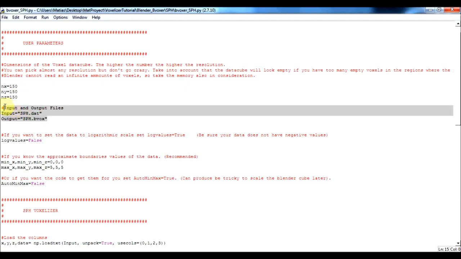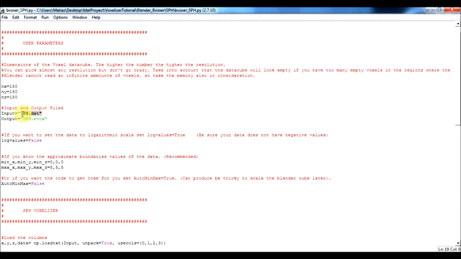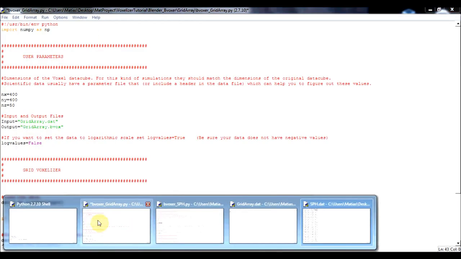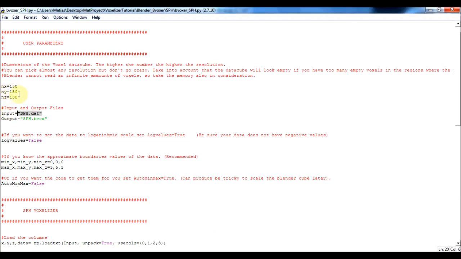Then, the same as before, the input and output names of our file. In this case, our dataset is stored in the sph.dat file. So we are saving that value in the input variable, and we want our output file to be called sph.vbox, and we will store that in the output variable here. Then, the same as before, if you want your density values to be in a logarithmic scale, you have to set this to true.